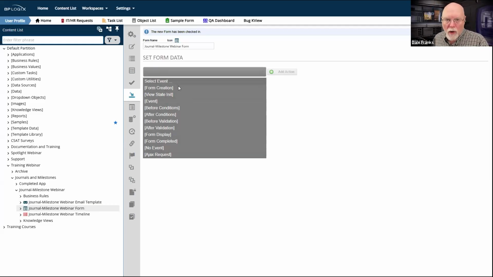When the form is very first opened by a user, there is the form creation event. Next is the view state init event, which is where all of the data that is going to be displayed on that form is set. If it's a new form, it may just be whatever the default data is. If it is an existing form instance, it will be whatever data has been saved with that form instance. That's where all of that data is placed on the form, and the form is painted.